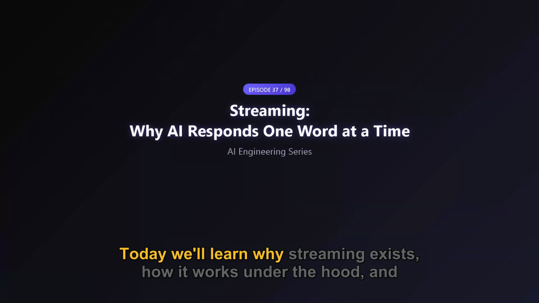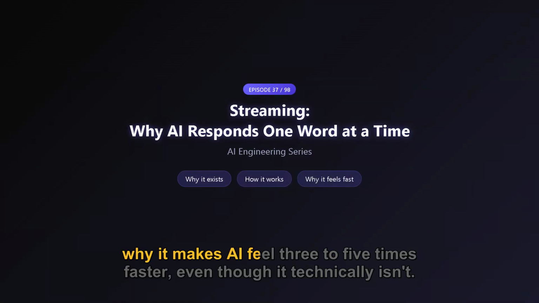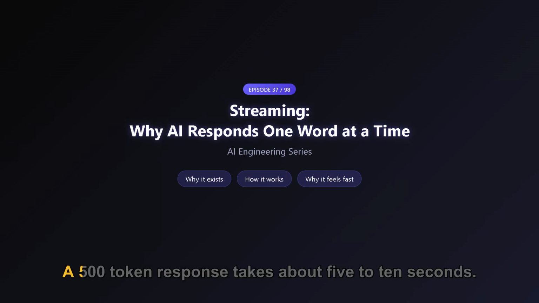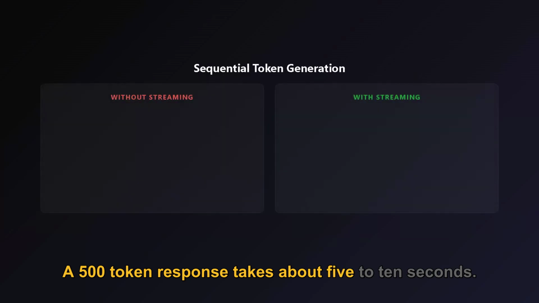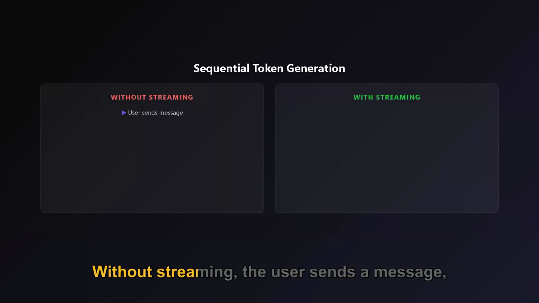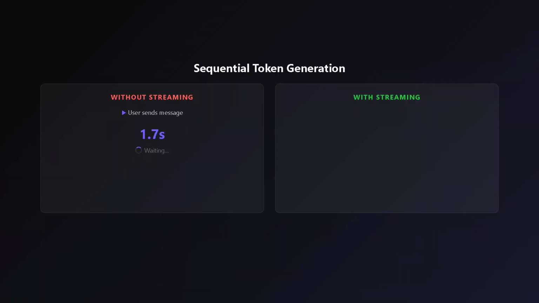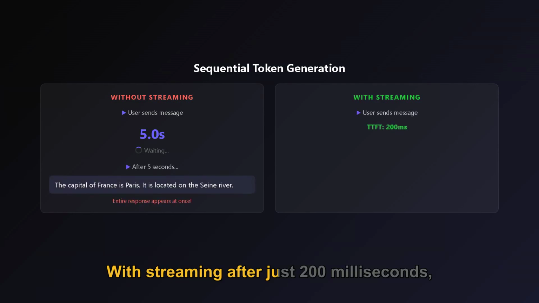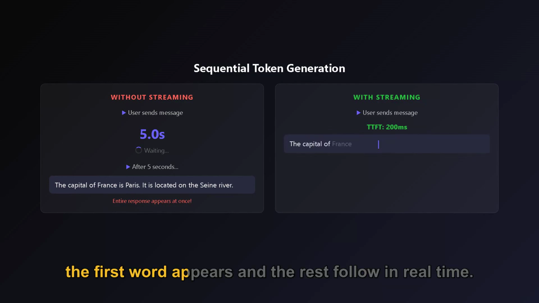Today we'll learn why streaming exists, how it works under the hood, and why it makes AI feel 3 to 5 times faster, even though it technically isn't. LLMs generate tokens sequentially. A 500 token response takes about 5 to 10 seconds. Without streaming, the user sends a message, waits 5 seconds staring at nothing, then the entire response appears at once. With streaming, after just 200 milliseconds, the first word appears, and the rest follow in real time.